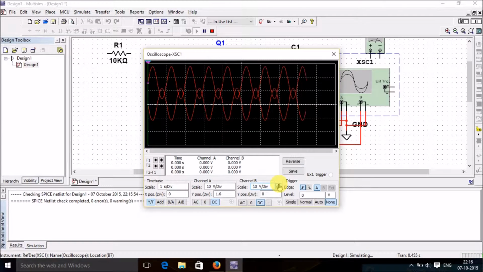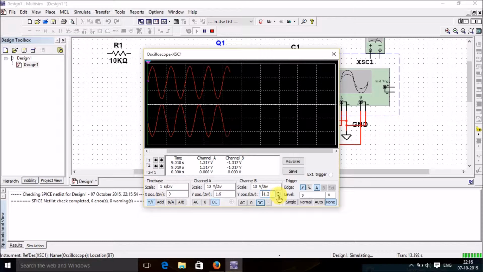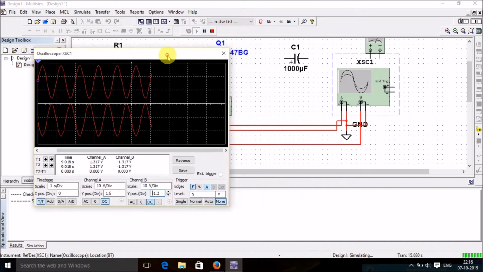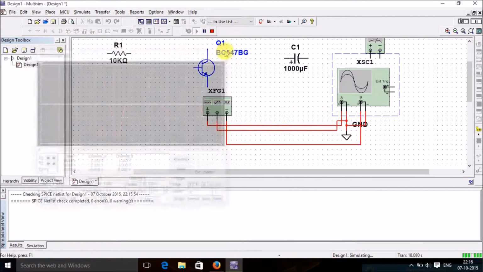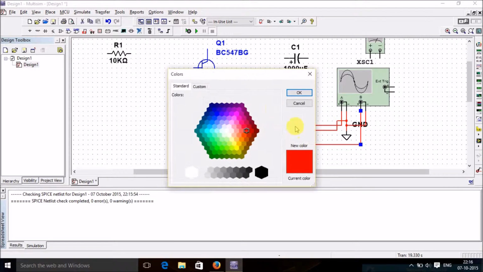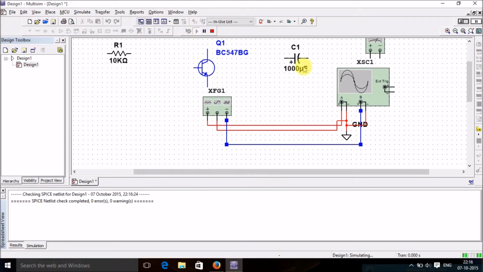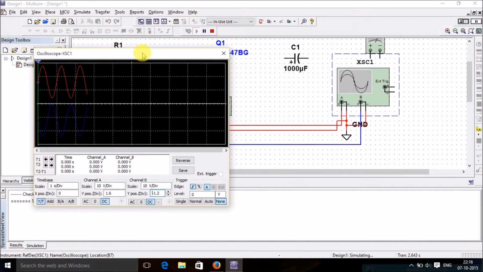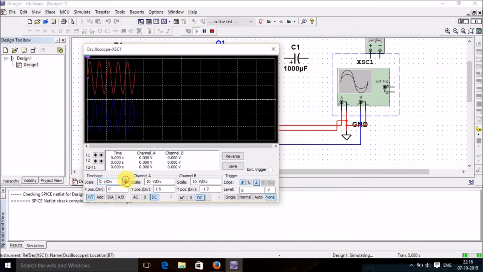Both the waveforms are shifted by 180 degrees because one has been connected with the positive terminal and the other one has been connected with the negative terminal. Now by right clicking on a particular wire, you can change the color of the wire so that it becomes quite easy for you to visualize when you have two different signals in a two channel CRO. So as you can see, channel A appears to be red and channel B appears to be blue.